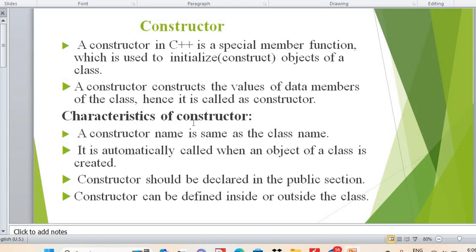What are all the characteristics of a constructor? A constructor name is the same as the class name. That is, the constructor name and the class name are the same. Hence, it is called a special member function. It is automatically called when an object of a class is created.